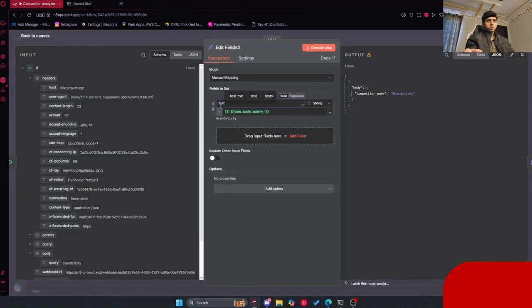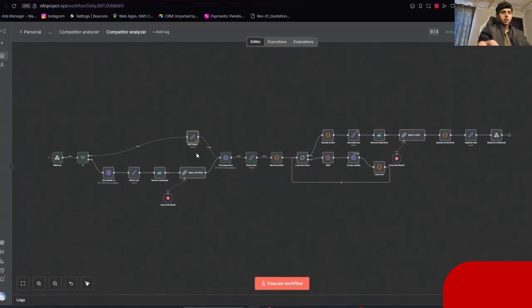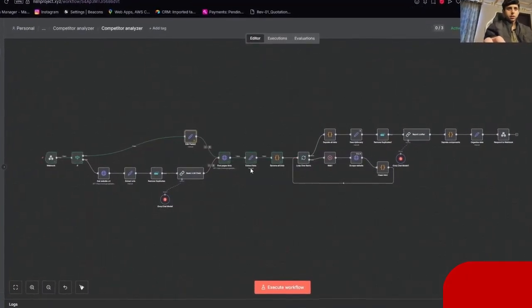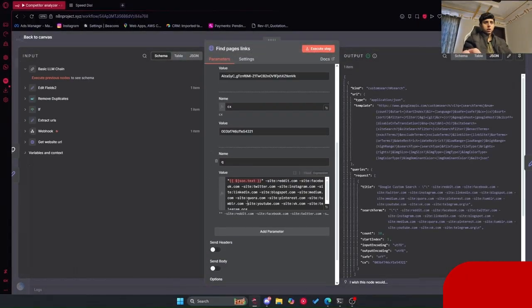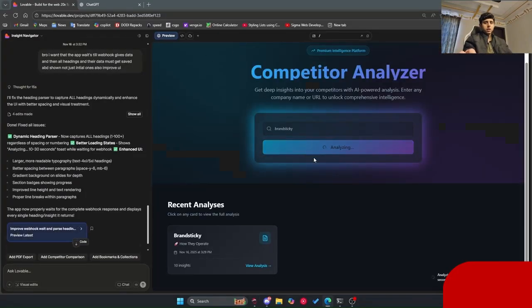Okay, so we've got to just rename this as text, because both the Basic LLM Chain and Edit Fields nodes were returning different names, and we only added the one that was right here. Let's try to run this again. Let's dismiss this and click on Analyze Competitor again.